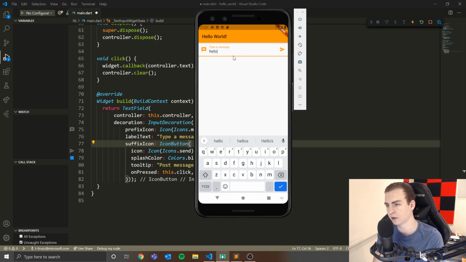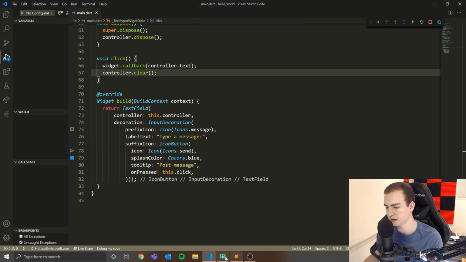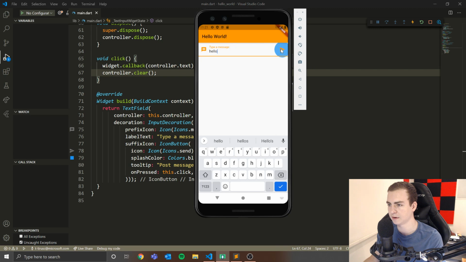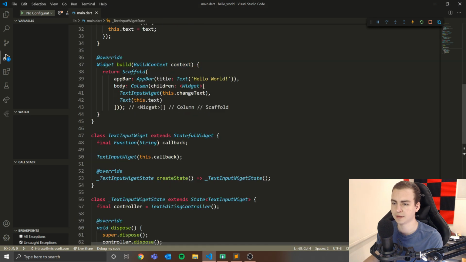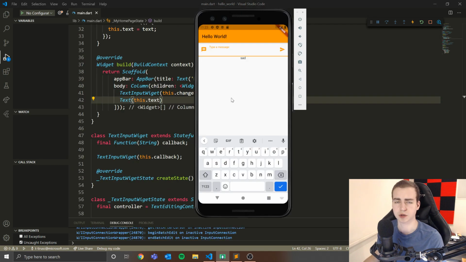So let me just type hello and press the button, and nothing is happening. So let me just refresh this and make sure I've saved, and let's try it again. And unfortunately, nothing is happening. Okay, so I just had to refresh the app. Seems like it's working now. I just had to rebuild it.